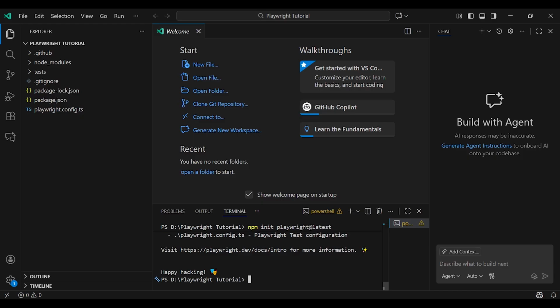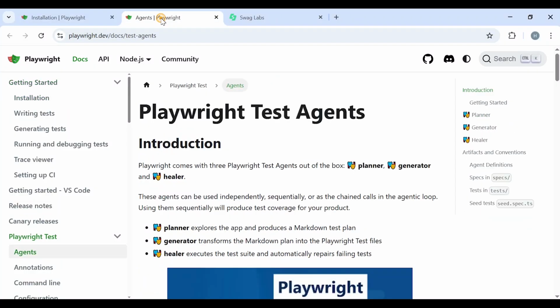Now, we will talk about agents. Opening the browser, agents, Playwright test agents. Playwright comes with 3 Playwright test agents out of the box. There are 3 agents. One is planner, second is generator, and third is healer. These agents can be used independently, sequentially, or as chain calls.